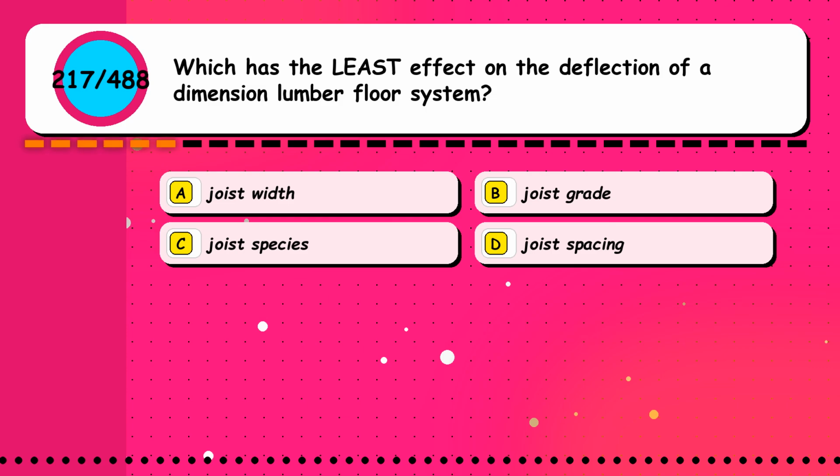Question 217. Which has the least effect on the deflection of a dimension lumber floor system? Option A, joist width. Option B, joist grade. Option C, joist species. Option D, joist spacing.